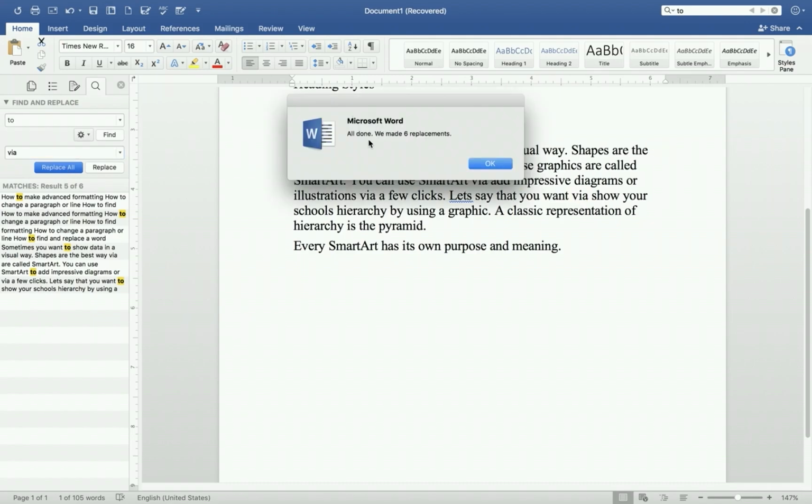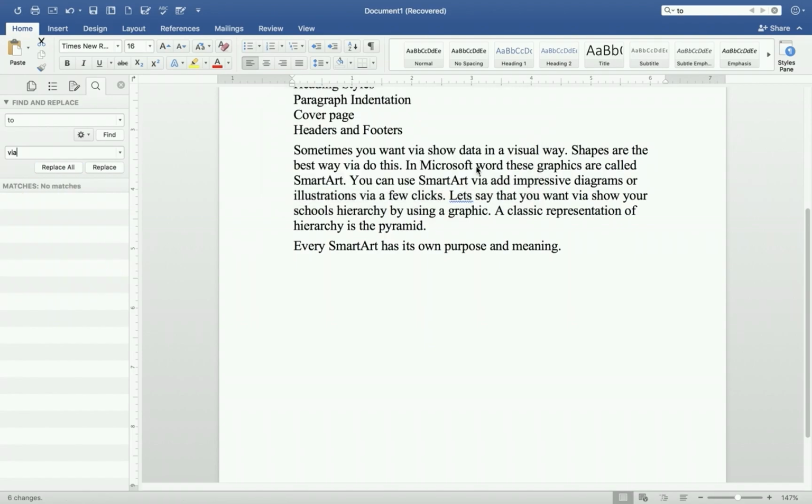Then it gave me the result as well. All done. We made 6 replacements. It means it has changed the word "to" into "via" 6 times. Now again I will change that word. Okay, "via".